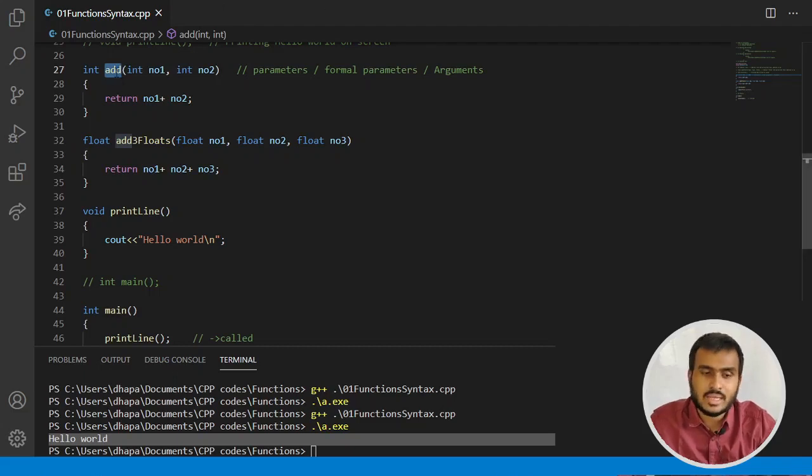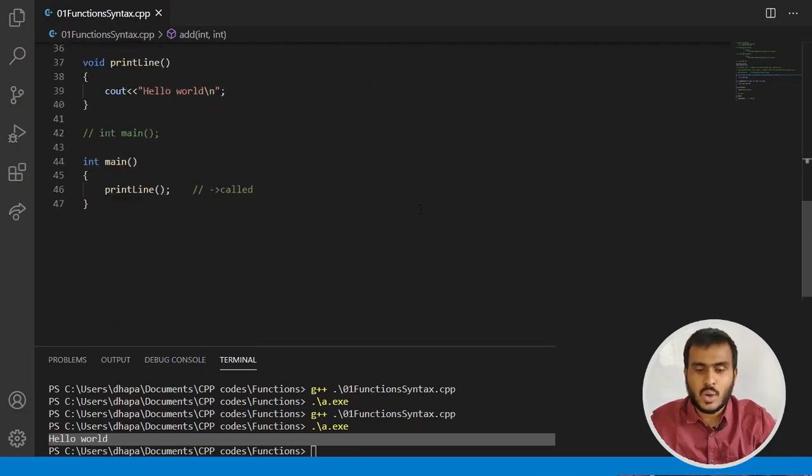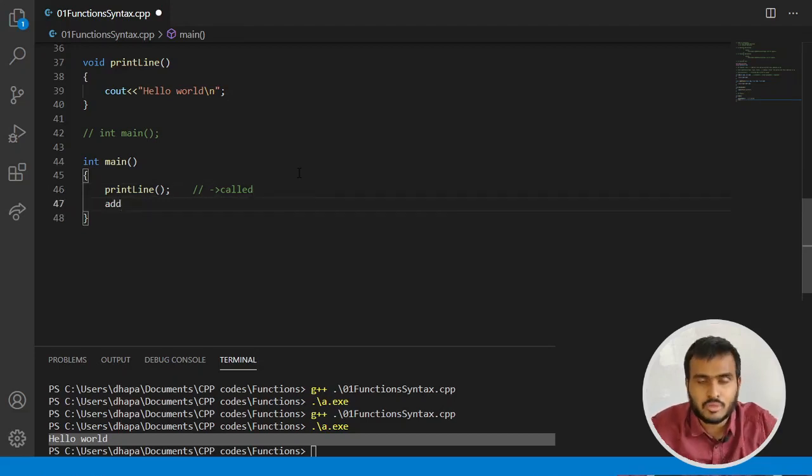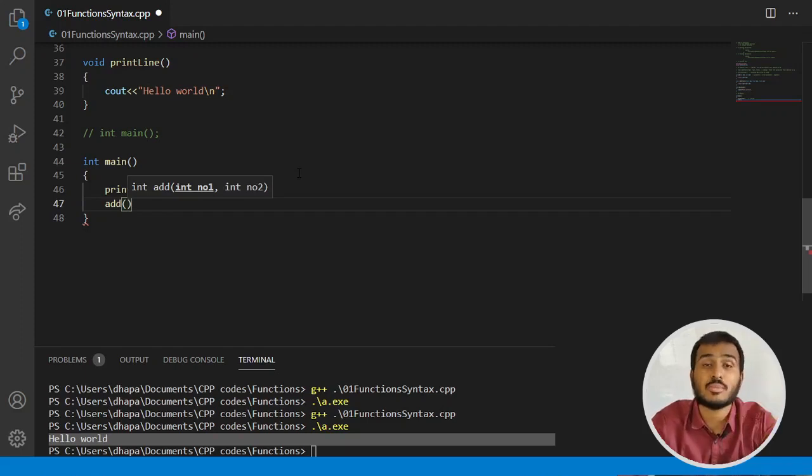So let's quickly call this add function. Let's see how we can call this add function. So let's write the name of the function, that is add. In parentheses you will have to supply arguments to that function. Arguments means parameters or inputs. So argument is another word for inputs or parameters. So you need to supply some arguments to the function.